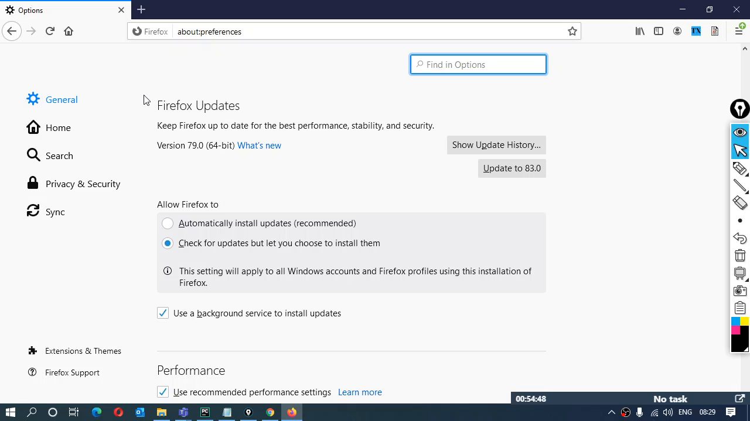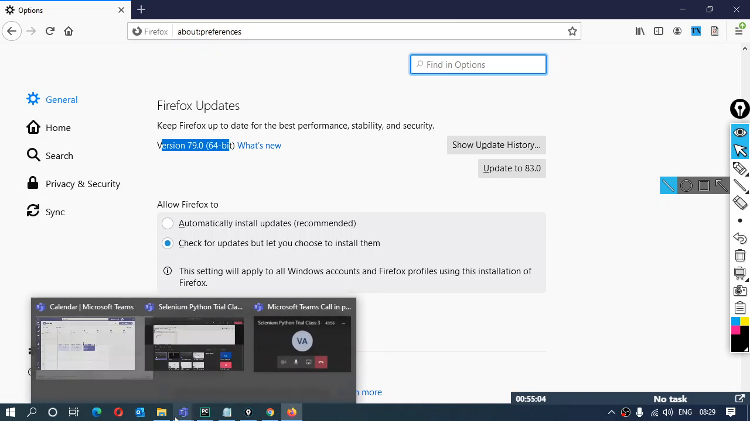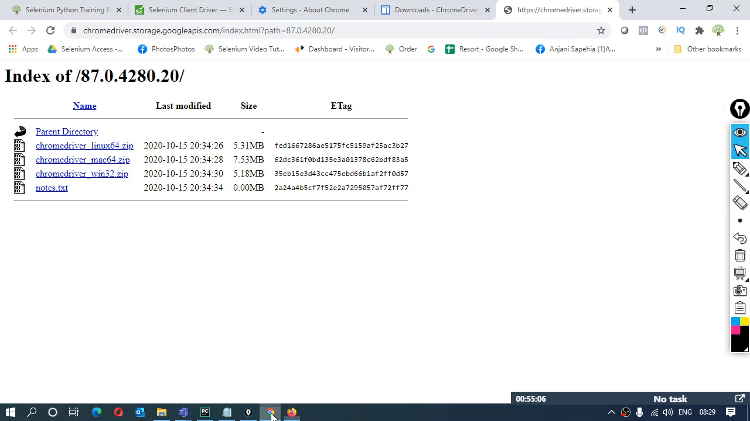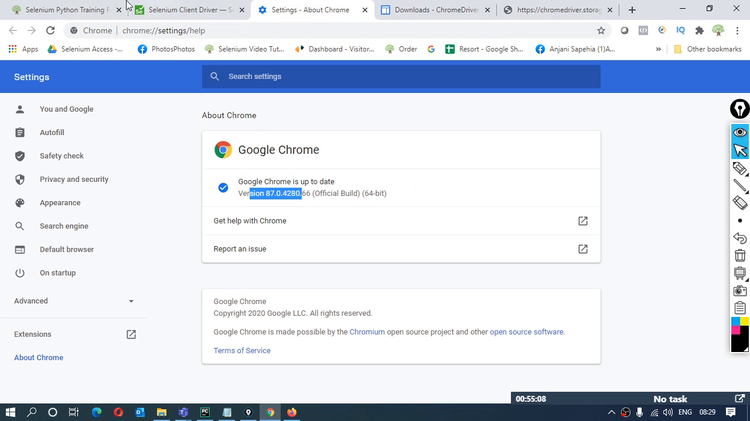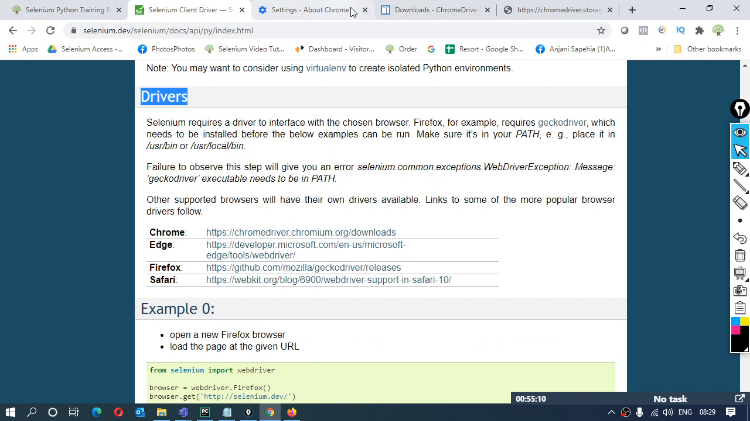Okay, so which version of Firefox is there in your system currently? Right now it's 79. Right, it's asking me to update to 83. If the driver for 83 is available, then I'll go and download the recent version. So where am I going to get the driver? From the same site that I was talking about. Where has it gone?